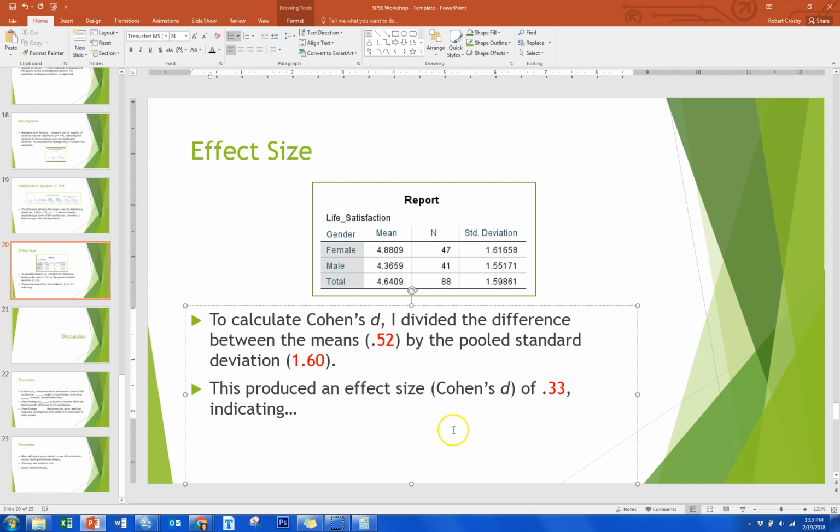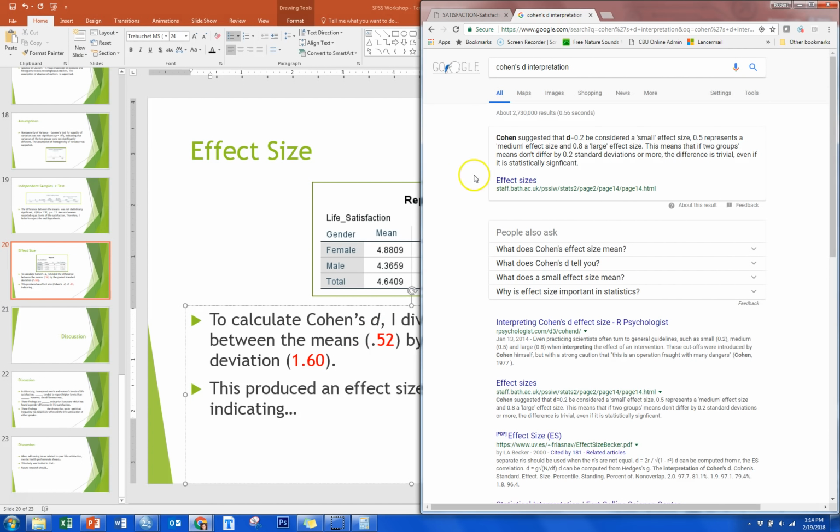So what does that mean? Well, Cohen has certain criteria for effect size. What's a small, medium, and large effect size? Well, you can always look this up if you don't remember. Cohen suggested d of 0.2 is a small effect, 0.5 is a medium effect, and 0.8 or larger is a large effect. So if two group means don't differ by 0.2 standard deviations or more, the difference is trivial, even if it's statistically significant.